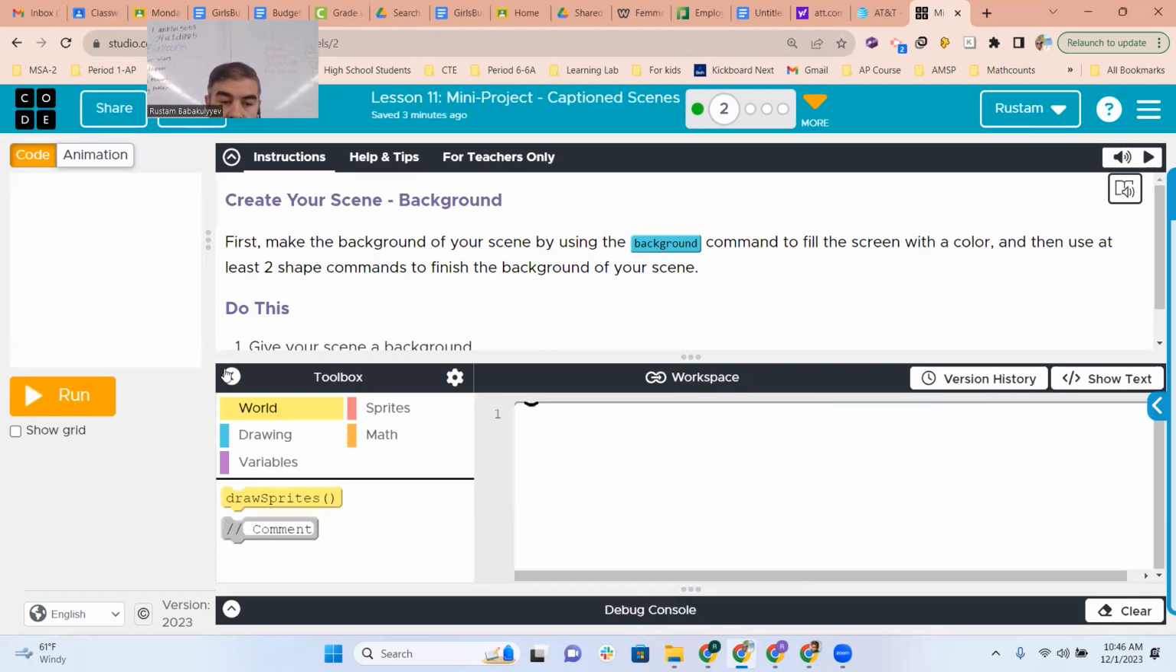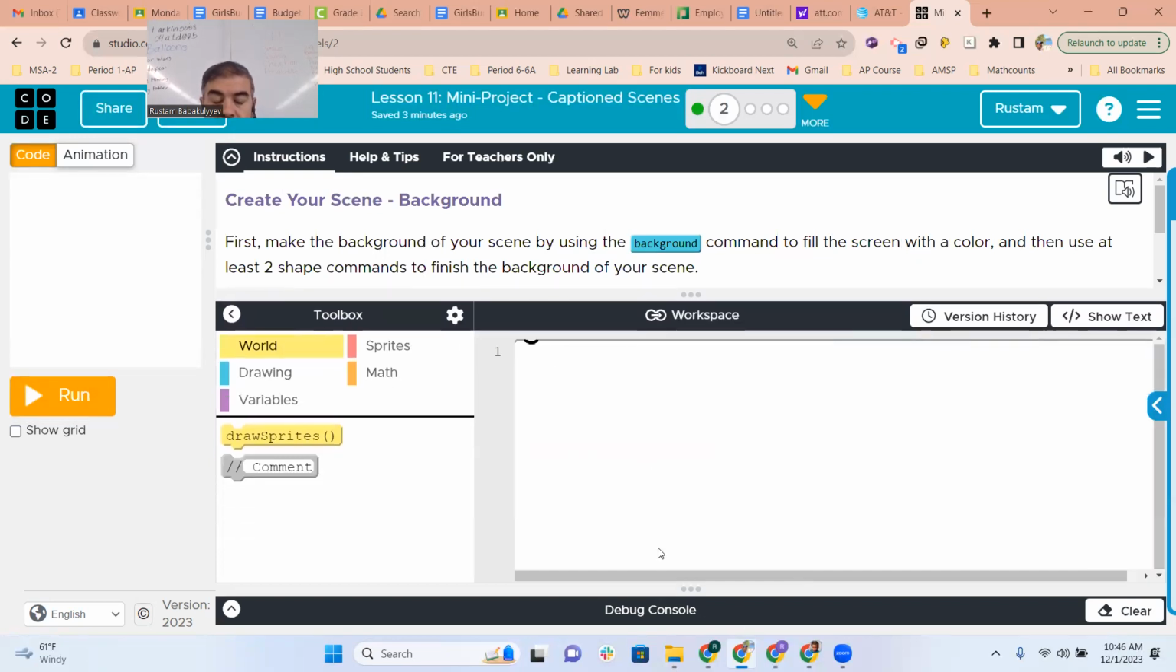Okay, so this is blank. For instance, this is what I'm gonna do. I'm gonna make a cloud. I'm gonna make a blue sky, add a cloud to it, add a sun, or you can make it a rainy day. What color would be the background on a rainy day? Let me do a rainy day. It would be like grayish, right?